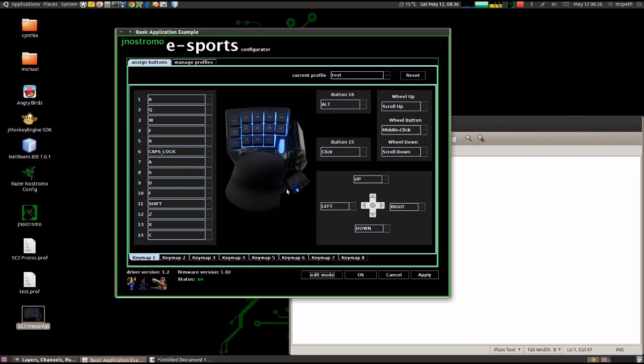So that about does it for all the features. I did add a desktop icon over here. It's located in the main directory of your jnostromo 1.2. You can just copy it onto your desktop and create a launcher from it. That's what I did. So I still don't have yet an installation program. That's planned, but not in this release.